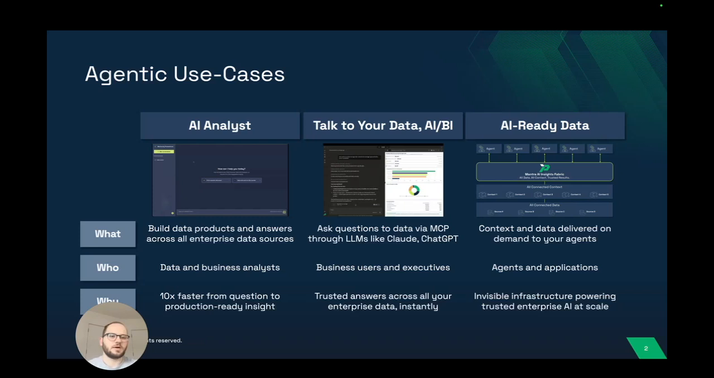And the last one is for your agents. Instead of having to build one-to-one integrations for every agent and worry about context and governance, Promethium gives them a single access point to all the data and context they need to make decisions. Today, for the demo, I want to focus on the first two. So let's jump into the AI Analyst first.